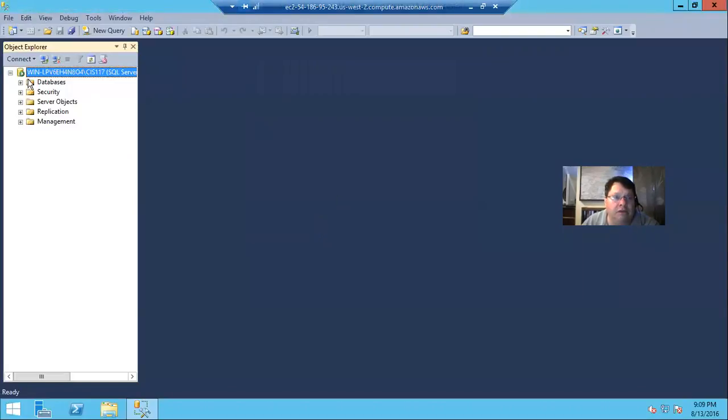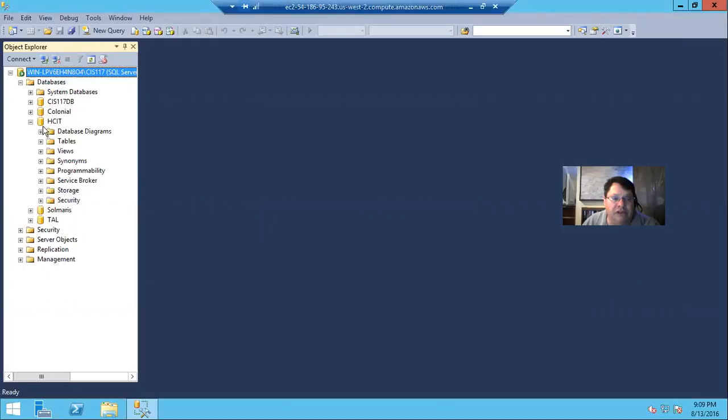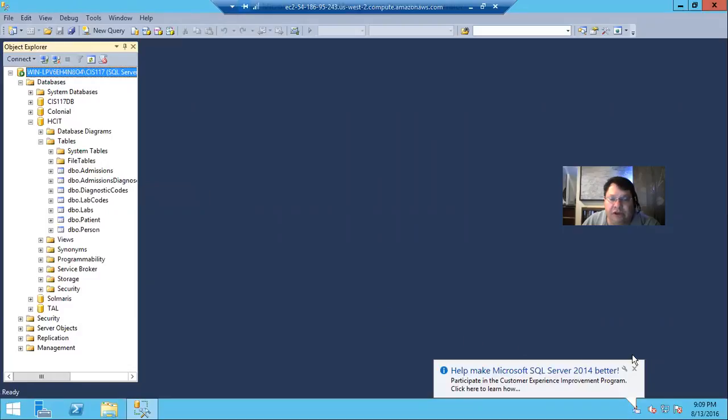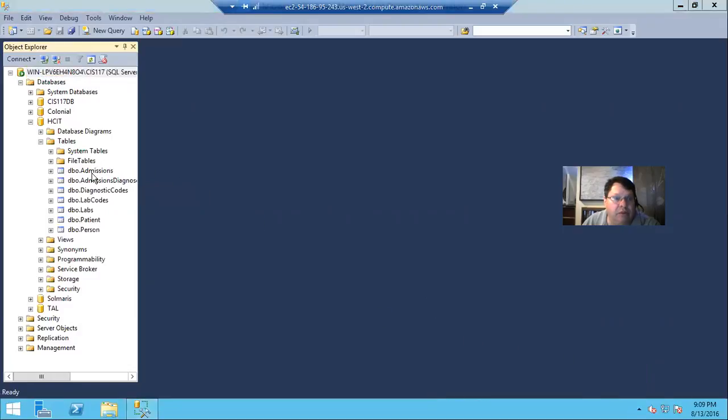And if we take a look at your databases, expand out the databases, we'll see we have all the sample databases with our test data this term, the 117 DB, Colonial, HCIT, Solmaris, and Tal. And let's go ahead and expand out the HCIT tables. And we can see a list of the tables that are available. So on this database, there's admissions, admissions diagnosis, diagnostic codes, labs, patient, person. And we'd like to start a query on that.